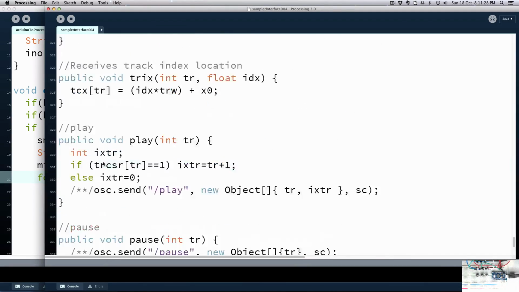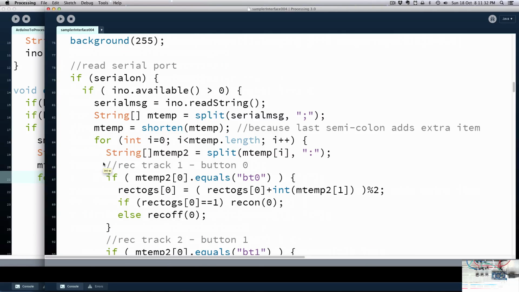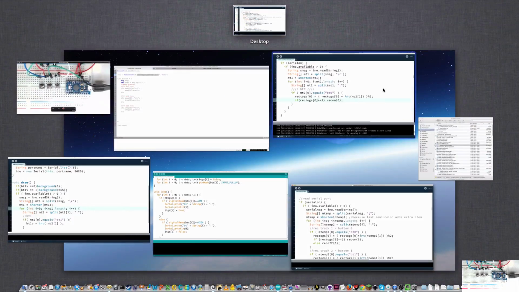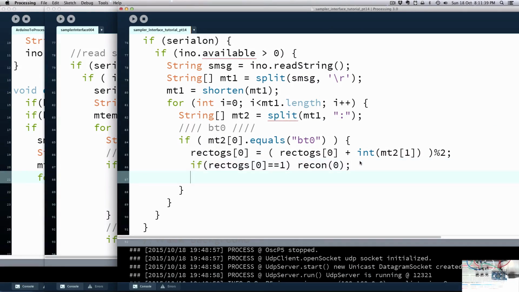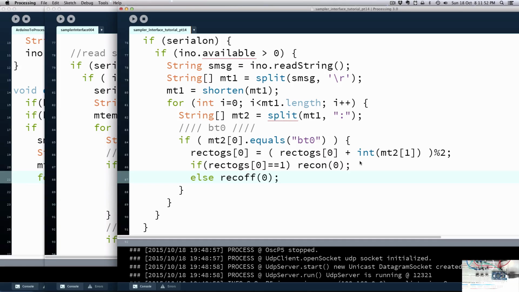I'm pretty sure that's how I handle that. Let me just look. Let me double check. Rec off, else rec off. Right. Yep. Okay. And then we can just do an else if it's not 1, so then if it's 0, else. And we're going to say rec off, and then send the track number 0. Okay. So we're going to use the 0 button, the first button, to record on track 1 or track 0.